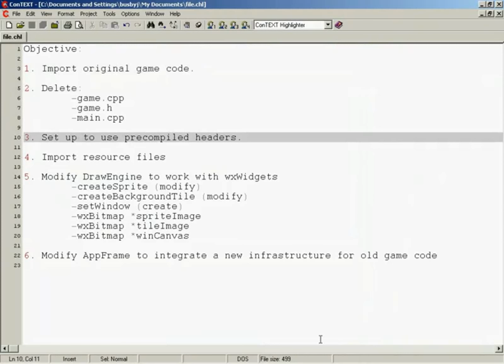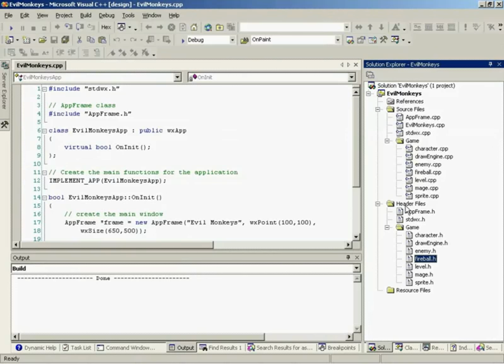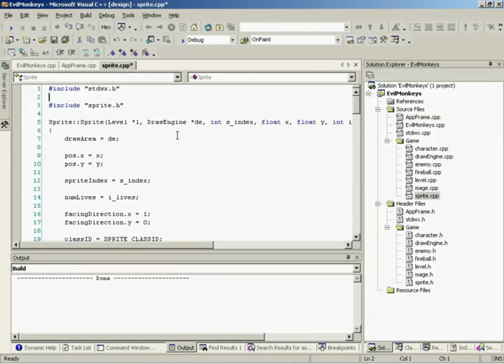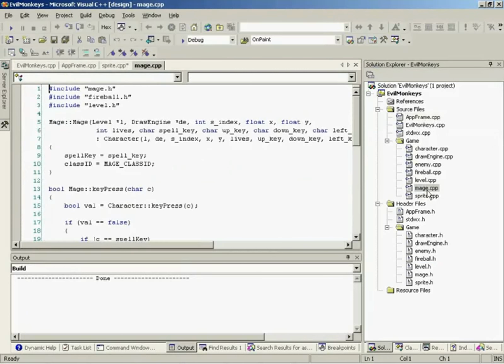std.wx.h header file that is being used to control the precompiled header. So if we come back over to here, let's just go to app frame. As you can see, this one is including std.wx.h, and as we did in the previous video, we'll just include this at the top of every source file.